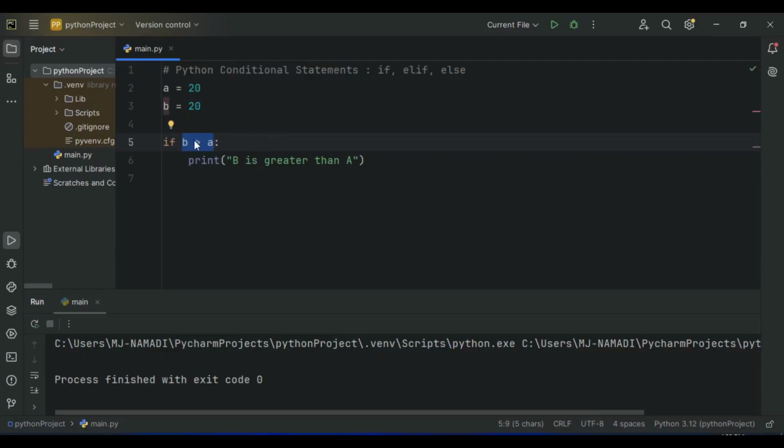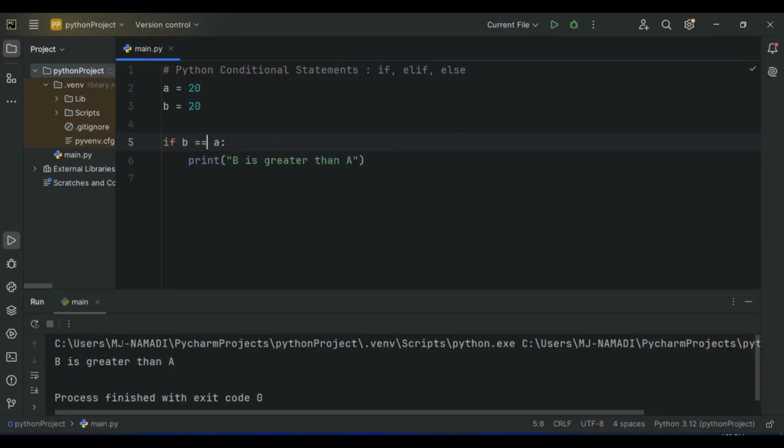But if you use the equal sign, that means B is equal to A. 20 is equal to 20, which is true. Now if we run our script, as you can see, we have B is greater than A. Alright, so that's for the if keyword.